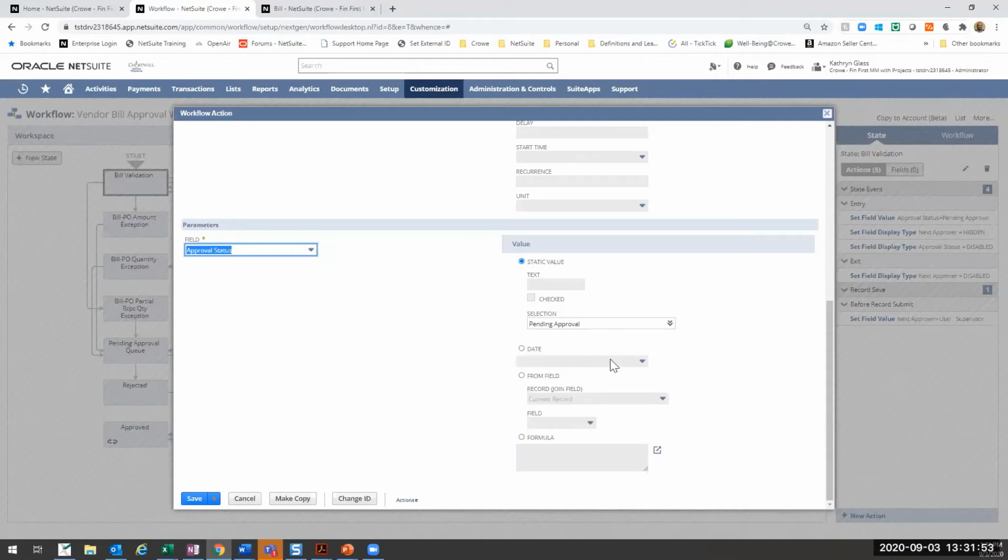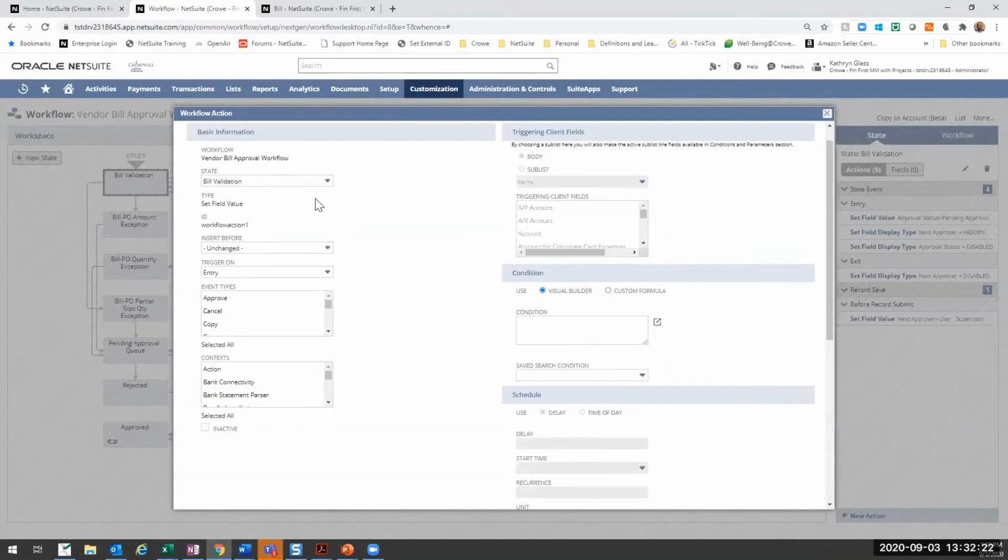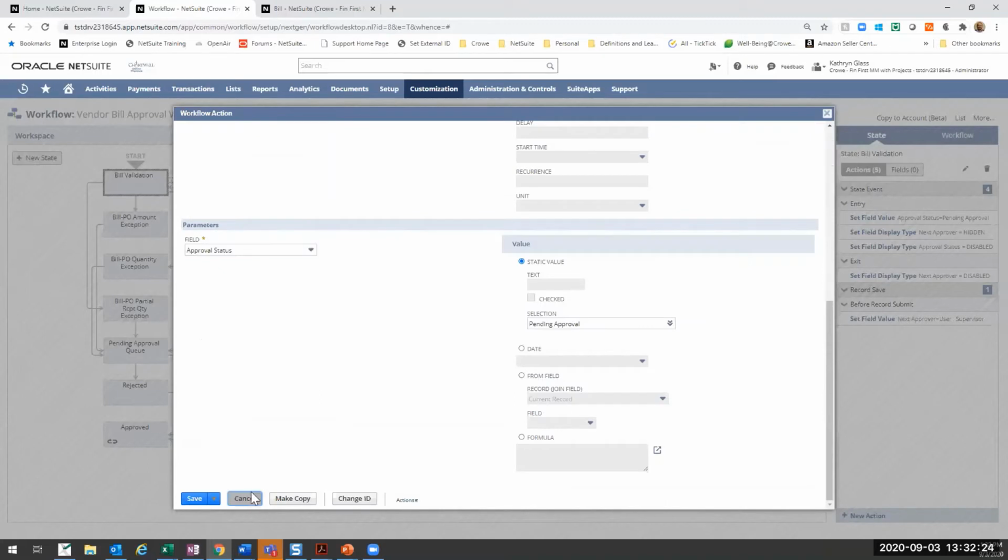Obviously, if it's a date field, you can select a date, and you can also select fields from other records. So in this case, it's not applicable, but if you want to populate a field based on a field on the vendor record, vendor category, for example, you can set up that field and then make it flow directly from the field, or you can even use a formula. So in this case, I have a static value, pending approval. This is the first action.